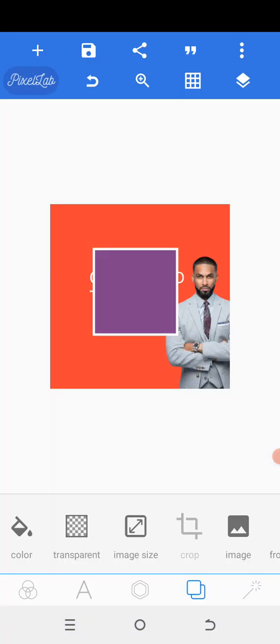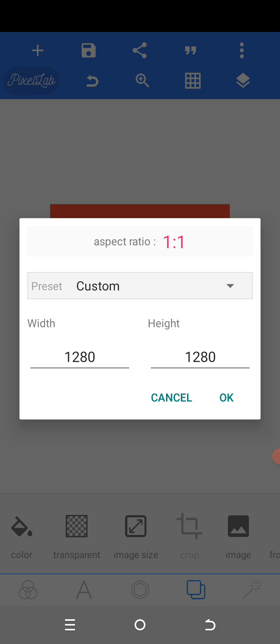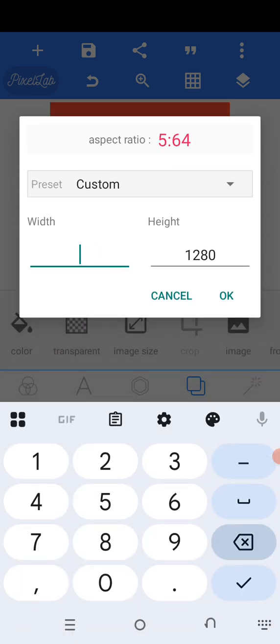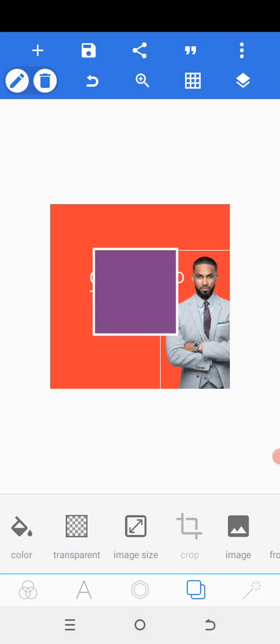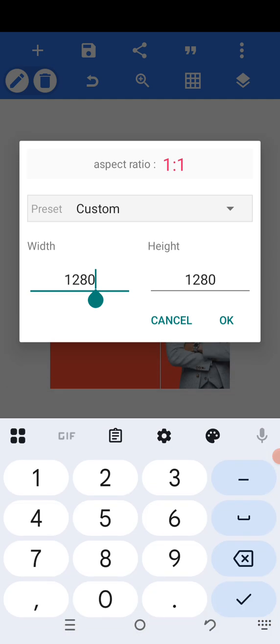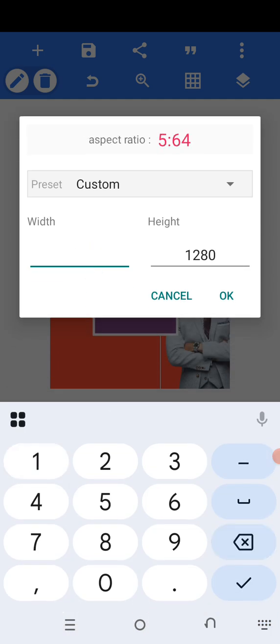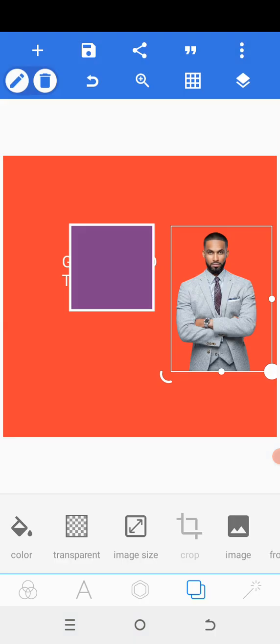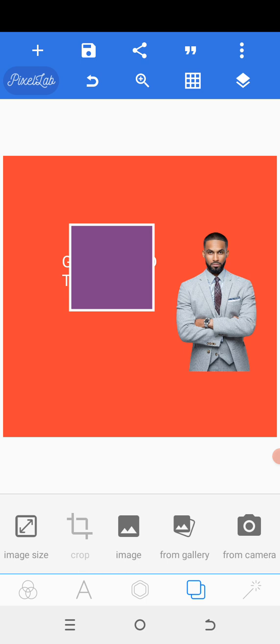I don't know why this one is not changing though. What's going on? 1280. It's not changing. What's going on? I don't know. Is it my phone? So yeah, that's it. We've gotten it back. Now the next thing, I think it was my phone. My phone has so many things in it, so sometimes it's just kind of not really working perfectly.